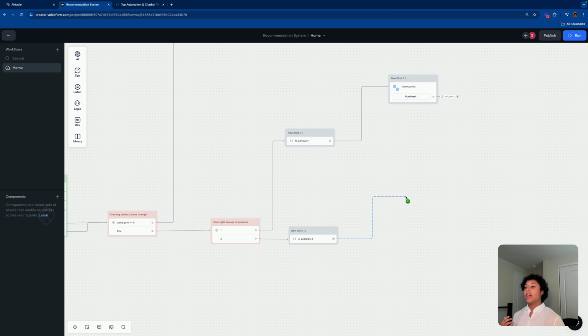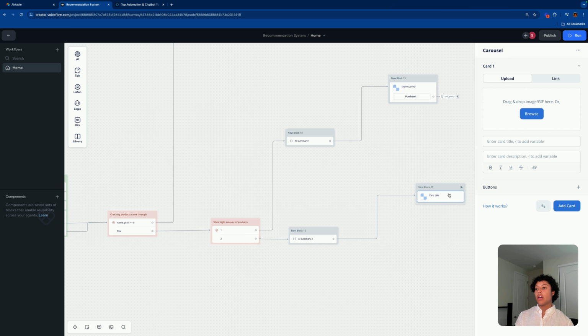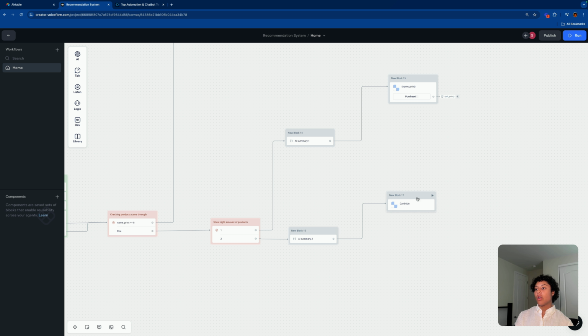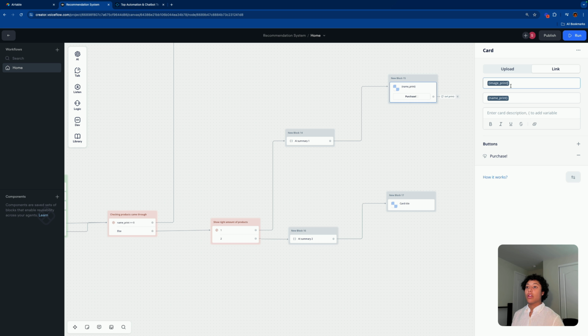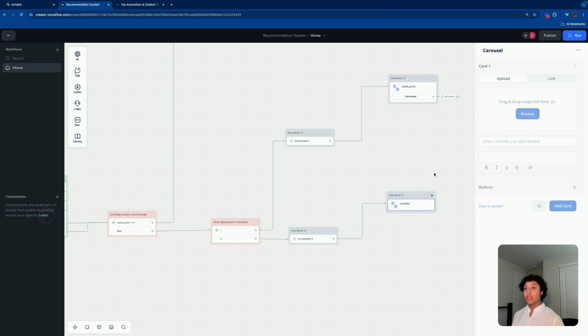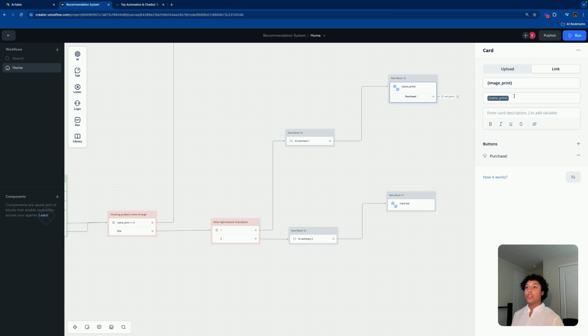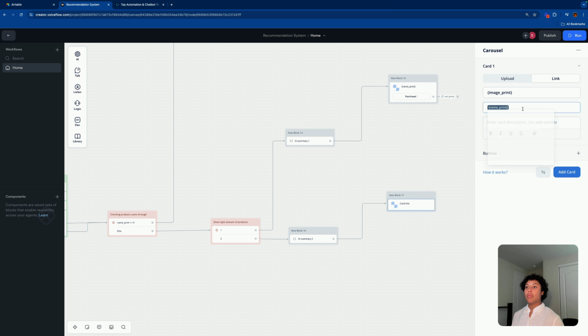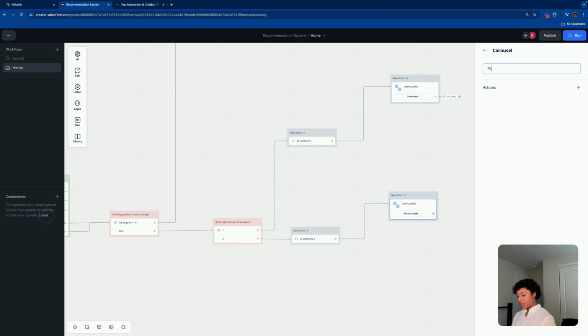Now we're going to add a next block, and we're going to talk, and instead of displaying it as a card, this time we're going to display it as a carousel. So we go to talk, carousel, and this first card has to be the exact same as this card. We're going to copy image print, because this is for displaying the first product of the 2 products, and we're also going to get name print. We're putting both of those in here to be stored as variables, and then we have to add the button once again that says purchase.